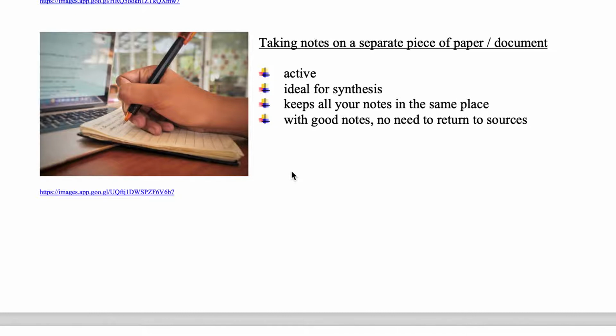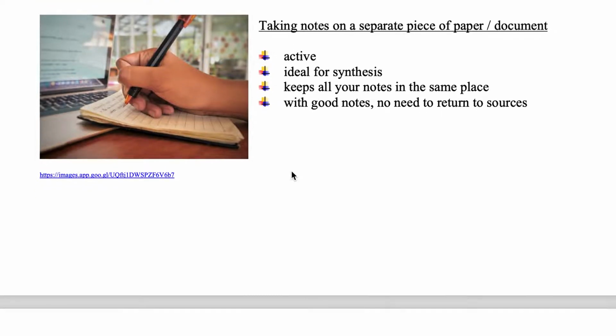But the reason this is so ideal for synthesis is that, let's say you're taking notes on 10 different things, you've got 10 different research studies you're looking at. You're really going to mark up 10 different things, and then it's like, okay, where's study number 8? I can't find it on my desk. You keep all your notes in the same place. It's super convenient. You can even start composing your essay right on that same document, so everything is right there. And here's the thing, if your notes are decent, then you don't need to go back to the sources again. You can just work off your note page, and that takes so much of the stress out of writing. Everything is there for you.